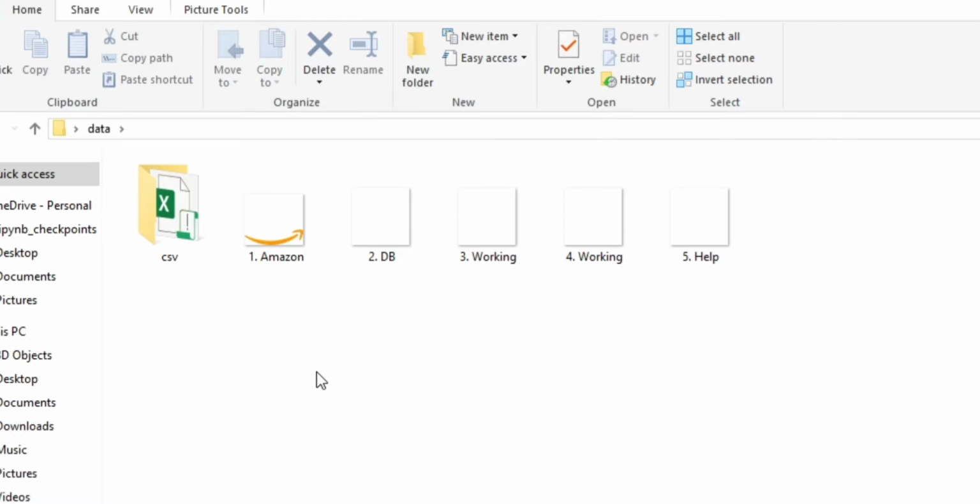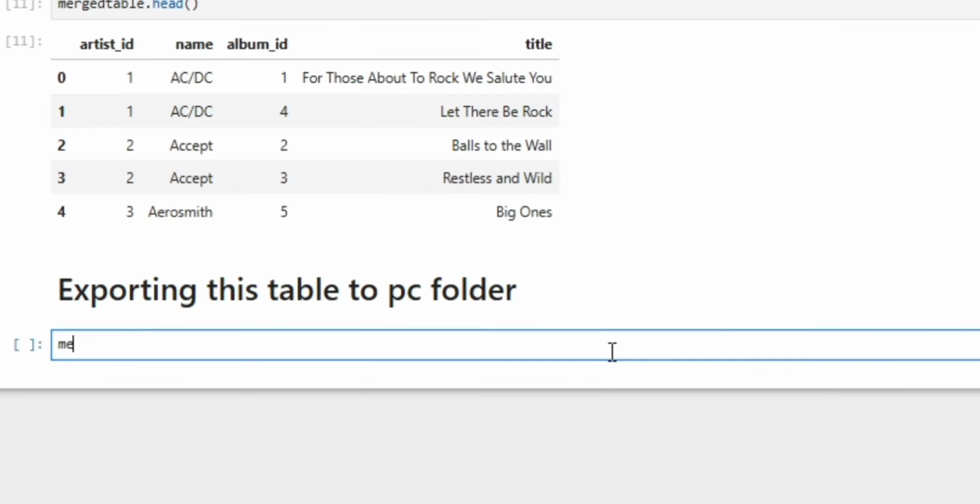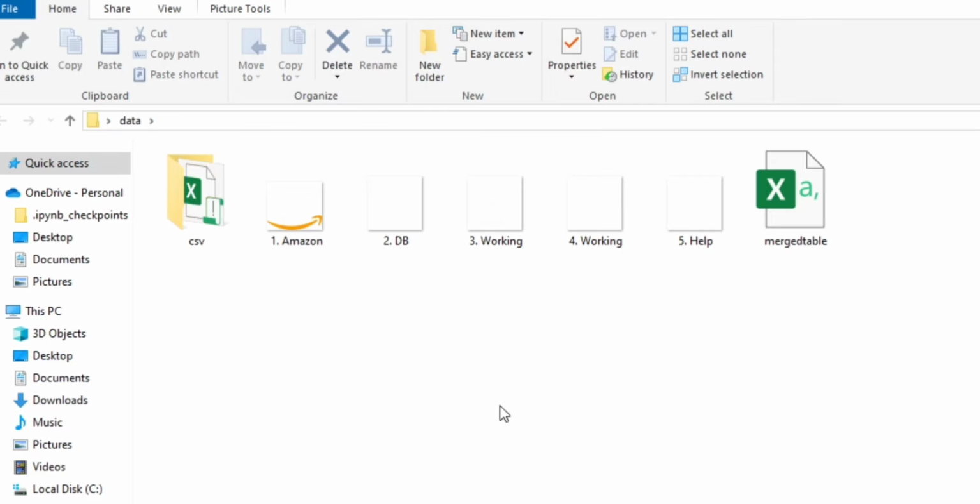First, we need to copy the folder path where we want to save the file. Next, we use the command to_csv. We paste the folder path and give a name to our file. Do not forget to add .csv at the end of the file name. To make sure the file is saved correctly, we set index equal to false. This prevents the index column from being added to the CSV file. Once we run this, our data will be saved in the specified location. We can go to the folder and check if the file is there.